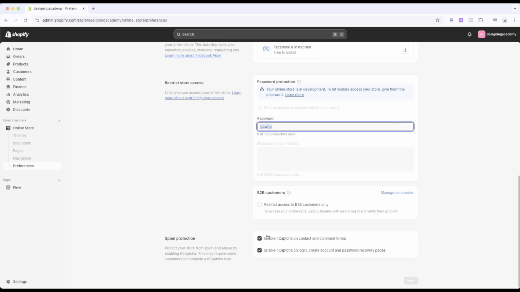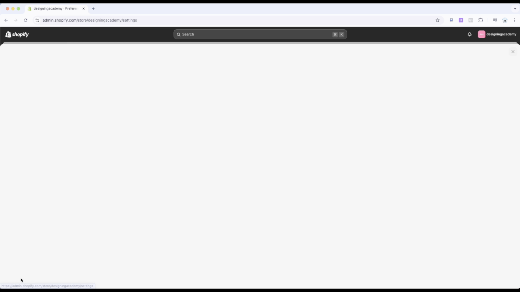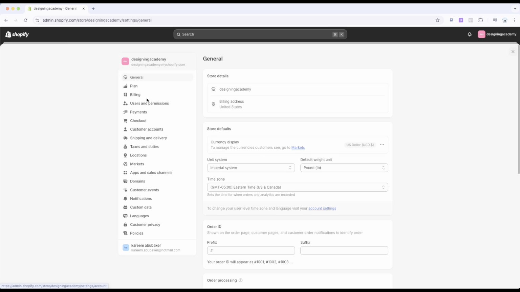Here, if you paid for the plan of your website, you can untick the restrict access to visitors with the password option, and your website after that will be live without a password. But in my case, my website is still in the trial, so I can't untick this. So also, we may go to the settings.